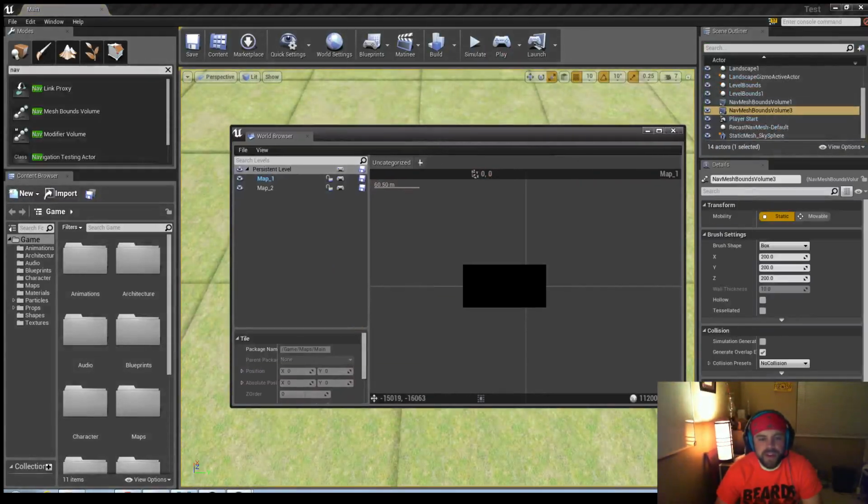Another thing I want to show you is this right here, uncategorized. We're going to make two layers. This is for streaming your two maps together. Right now, they're set up to stream all the time. They just do what they're told. They're all in the same layer. So let's make this layer 1. And we're going to make this 1500. Layer 2.